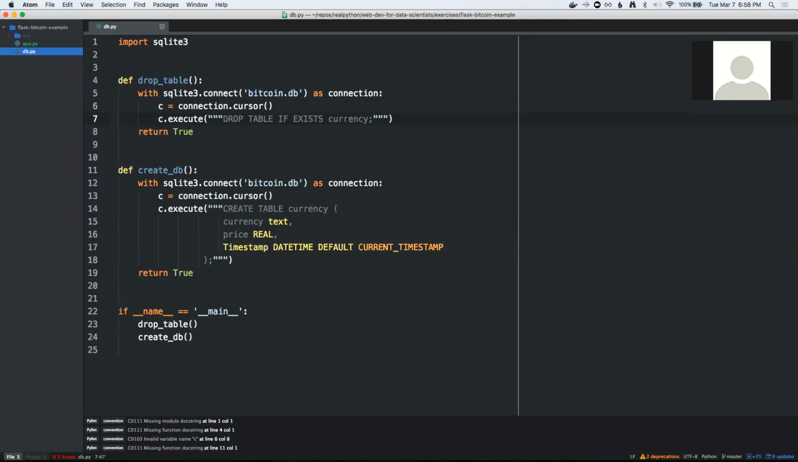So here's my data model up there: currency, text, price, real. I'm also doing a timestamp, and that defaults to the current timestamp. So anytime it is grabbing the data and putting it into the database, I want the timestamp.